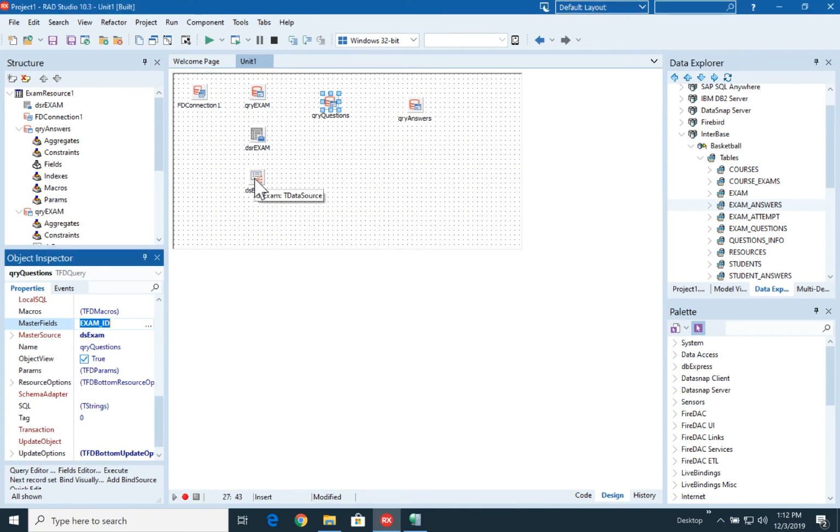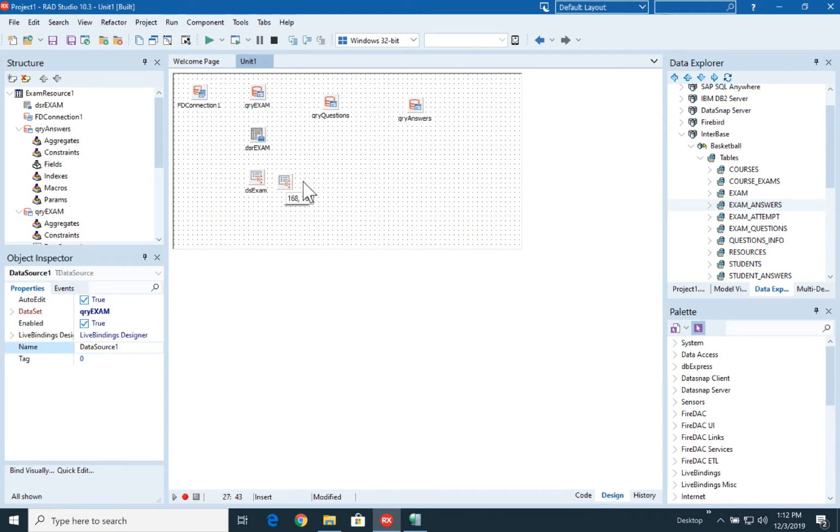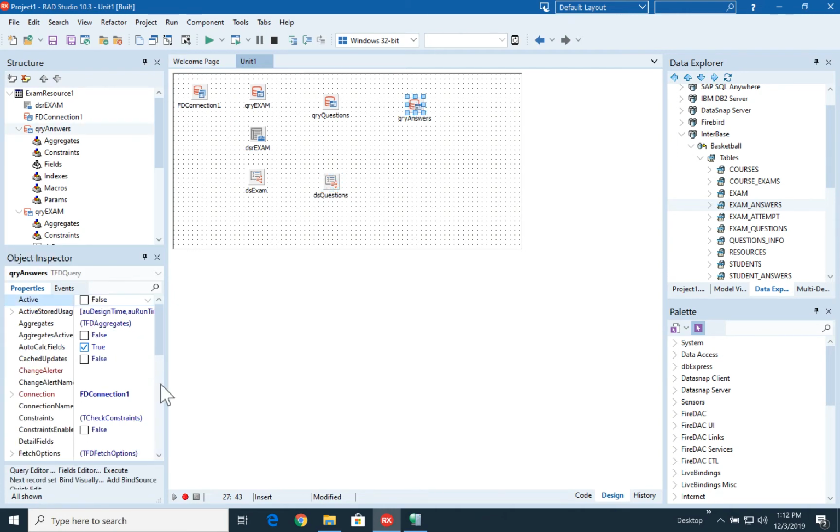And we need to do the same kind of thing. Let's put another data source down here that will connect up to query questions, and let's call this data source questions, and that's going to provide into the answers.